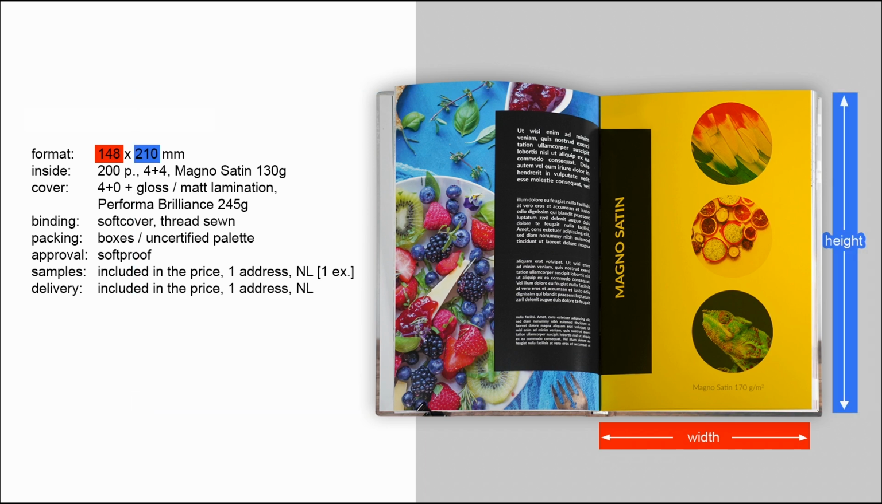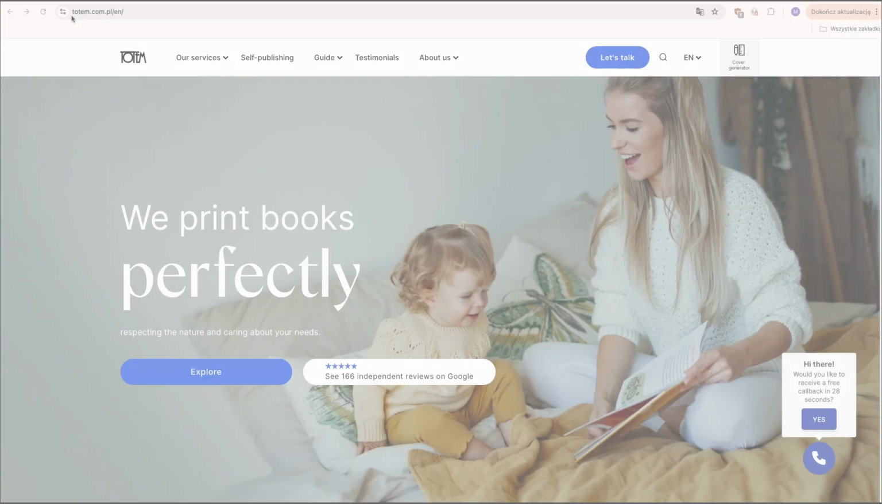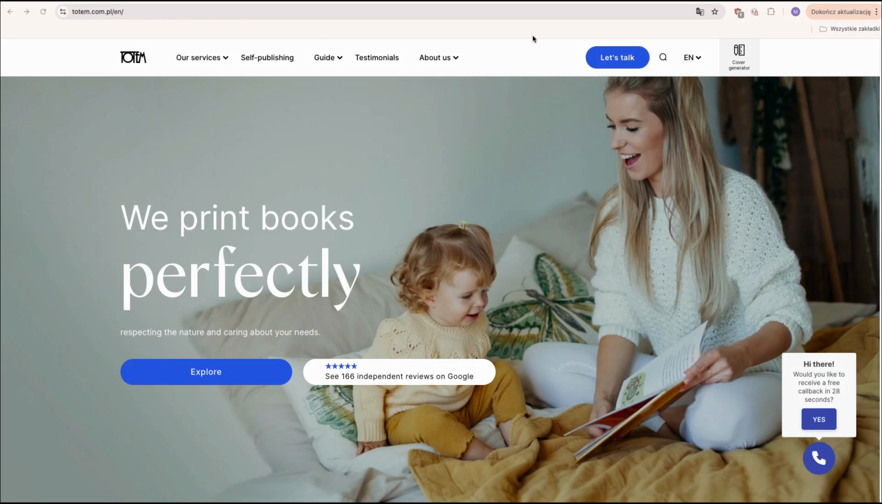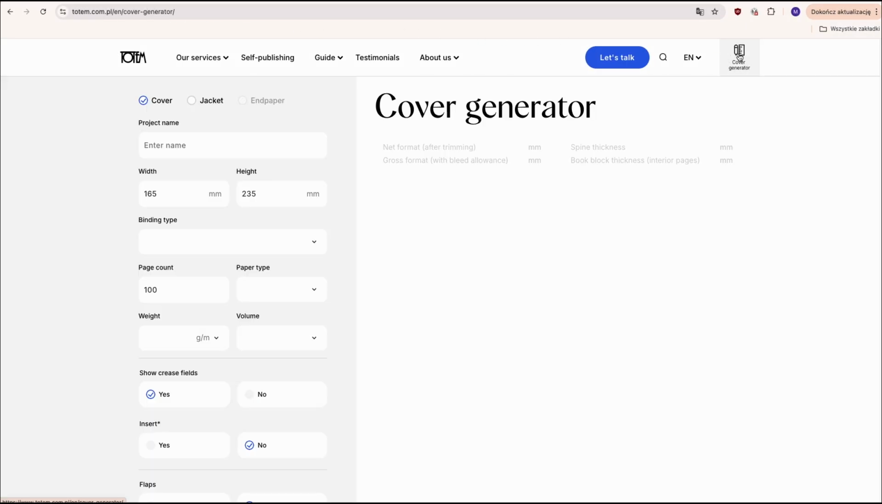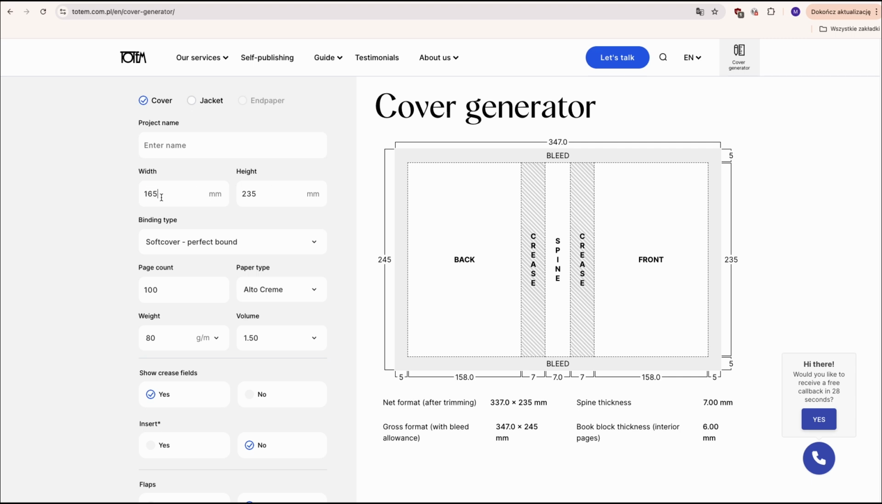The net size is specified when designing the layout of a cover or dust jacket. In order to make a layout, go to TOTEM.COM.PL and click on Cover Generator in the top right corner. You can also get a layout by email straight from our customer service department.